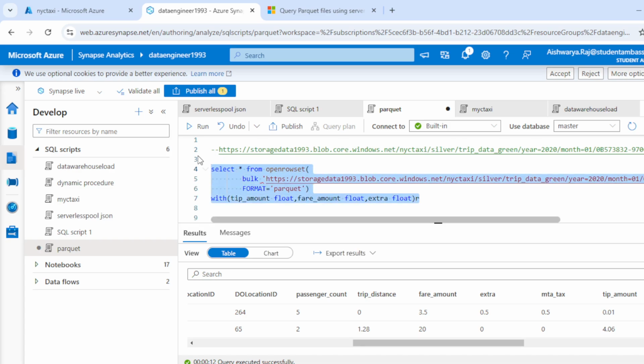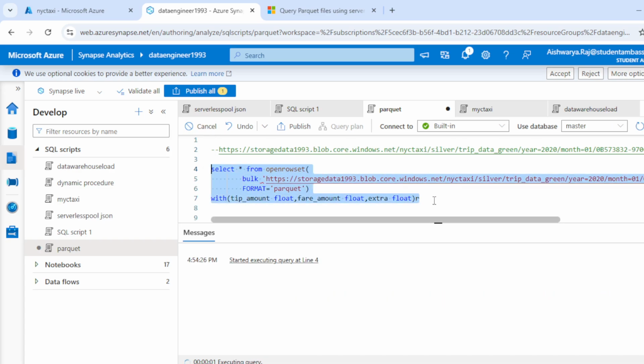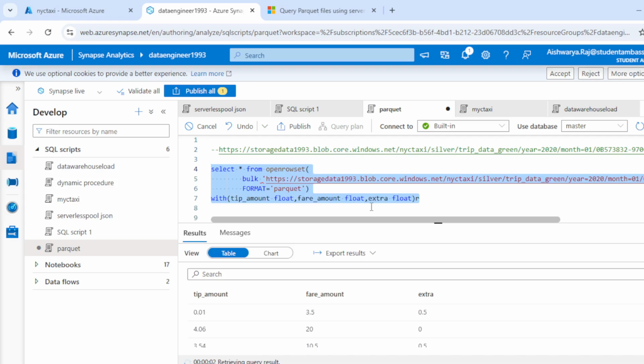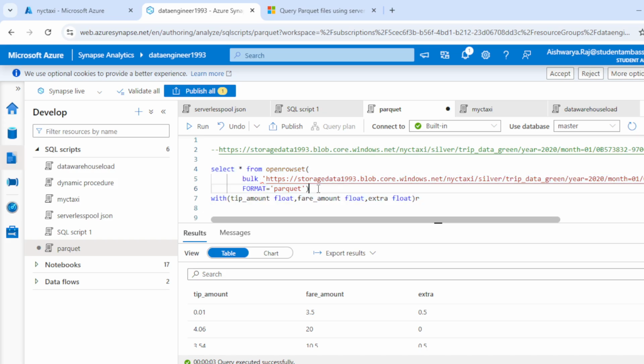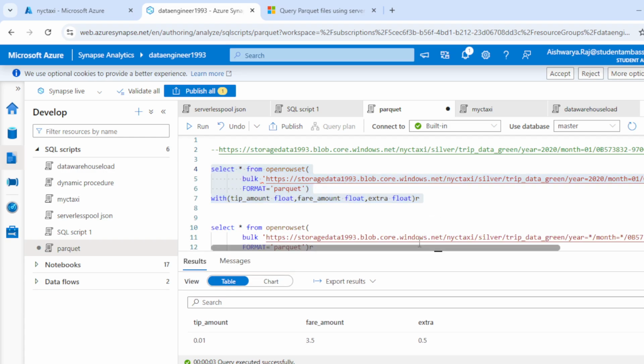Now let's specify the table name and run this. We will see only three columns, because we have provided a schema externally. So we can fetch the data with the schema detected automatically. Otherwise, we have an option to provide a schema using this WITH clause. So this is one simple way to extract data from a Parquet file.